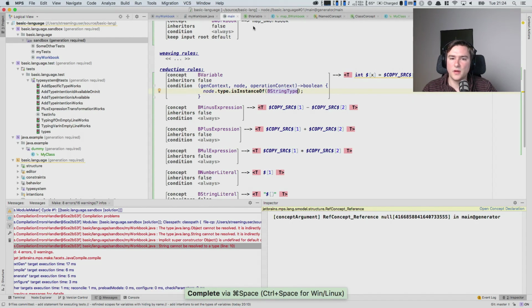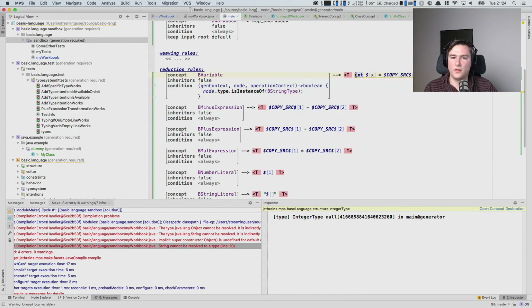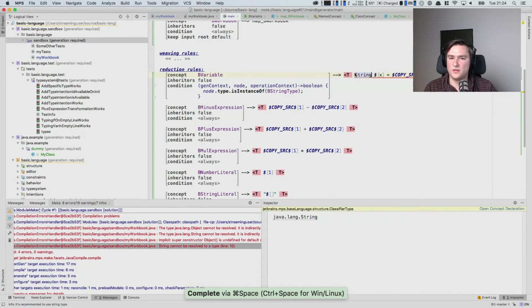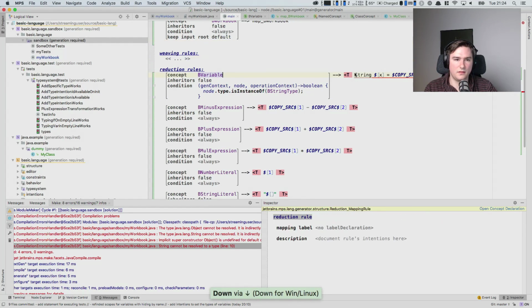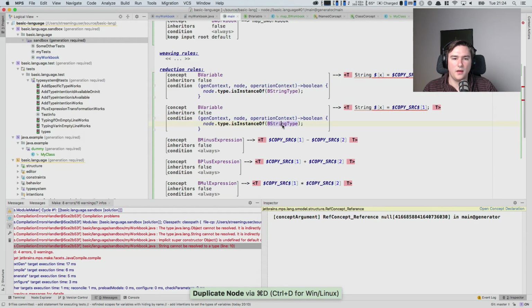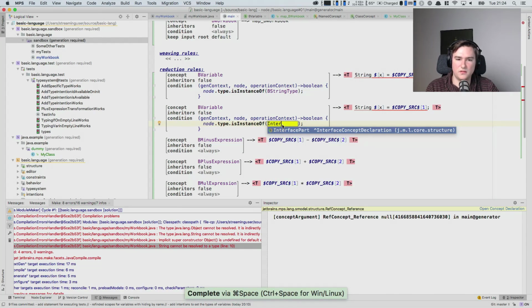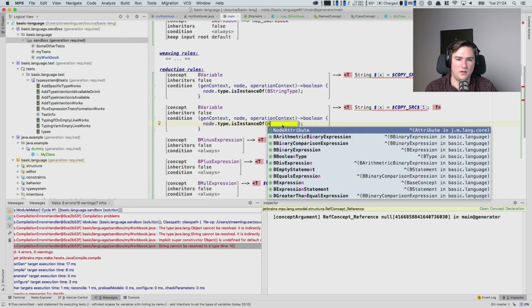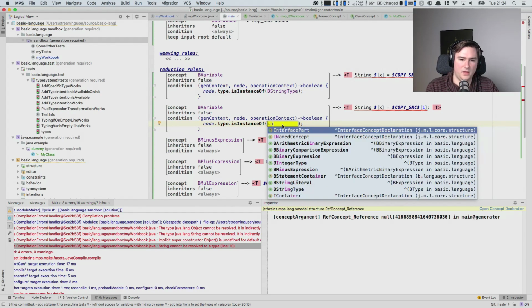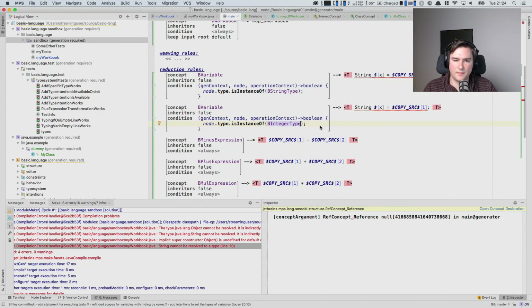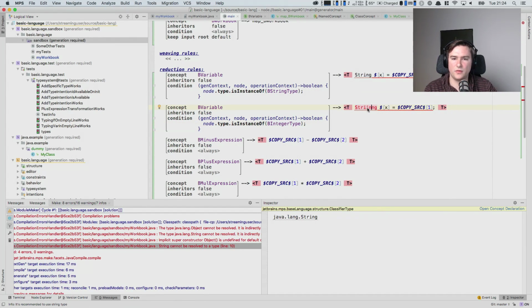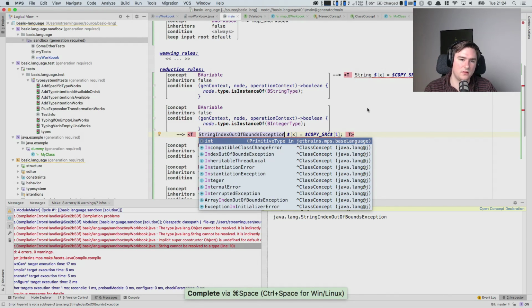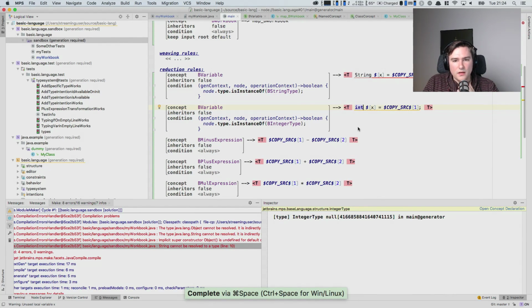So this is our string type. And in this case, I would like to create a string variable. And let's have the second rule as well to show how that could work. I think integer type. No. Number. Int type. Integer type here. And in this case, the variable should be int. Like that.